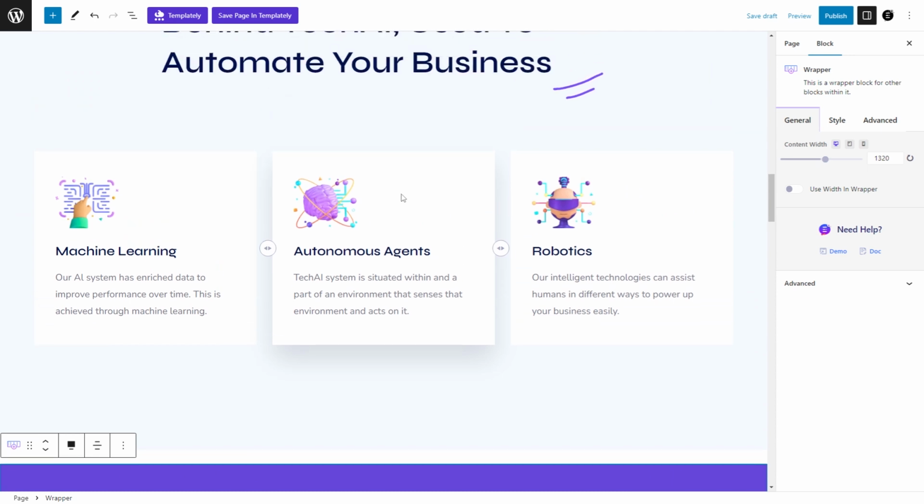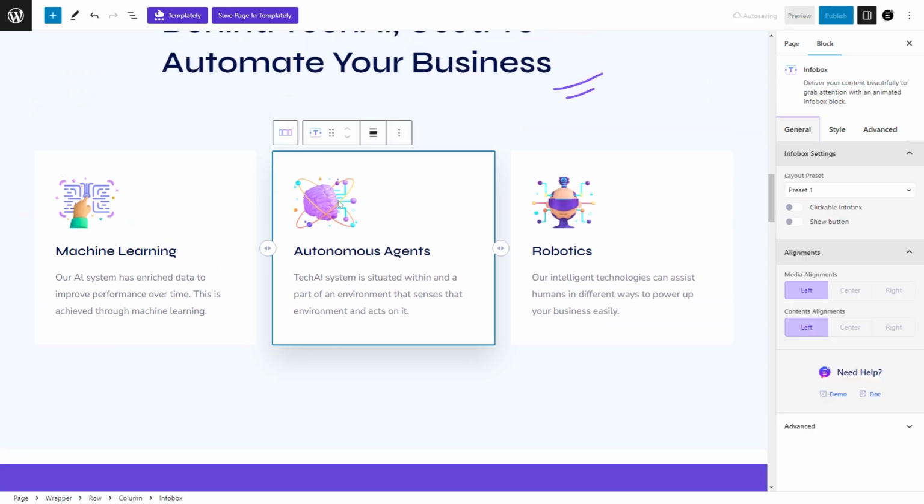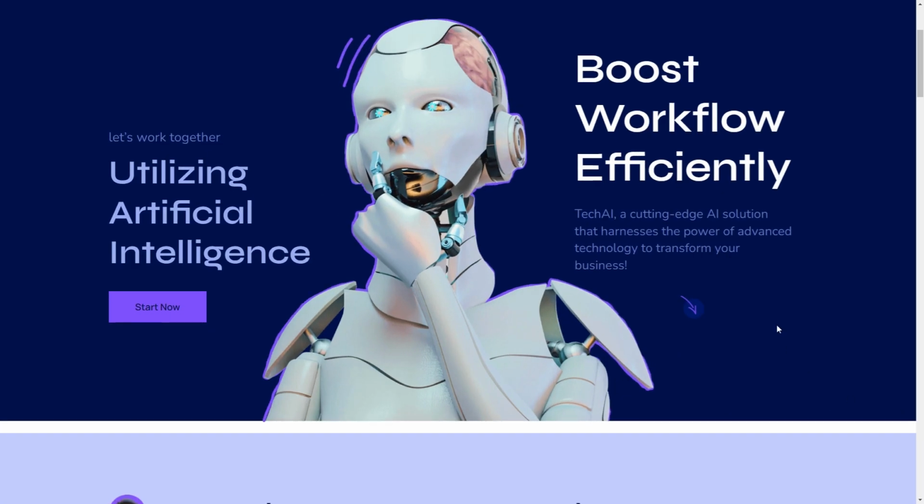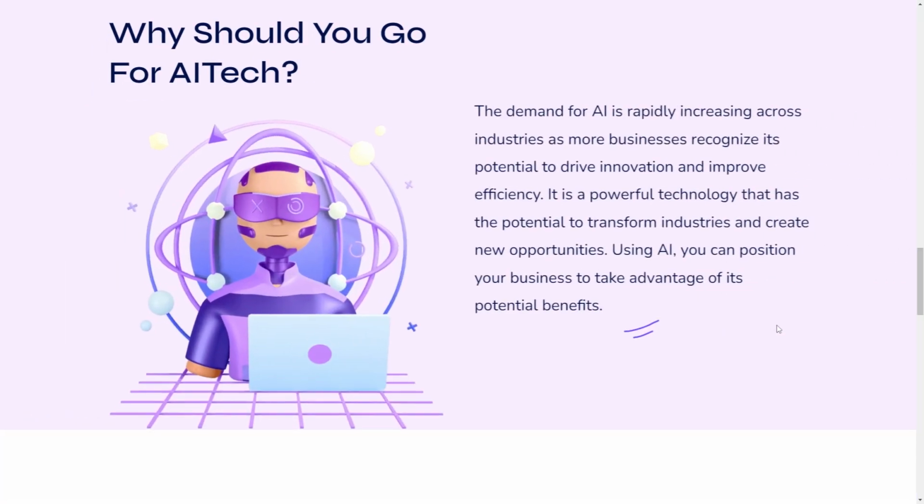Once everything is just the way you want them to be, hit that publish button and that's it. Thanks to Templately, you now have your beautiful and professional website ready to rock the world.